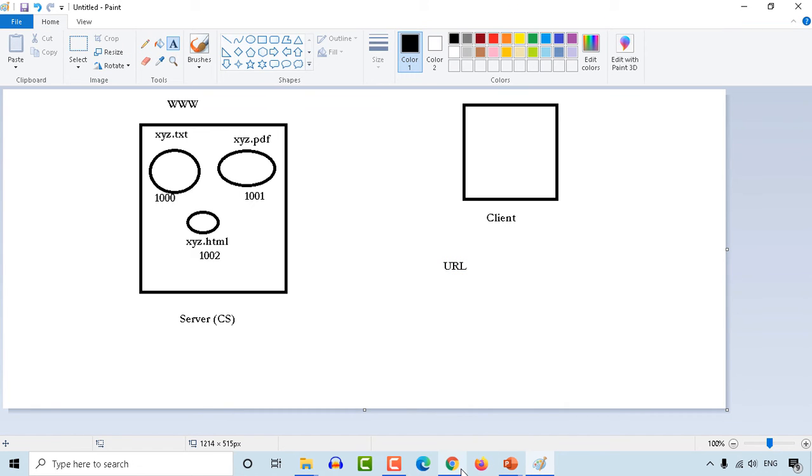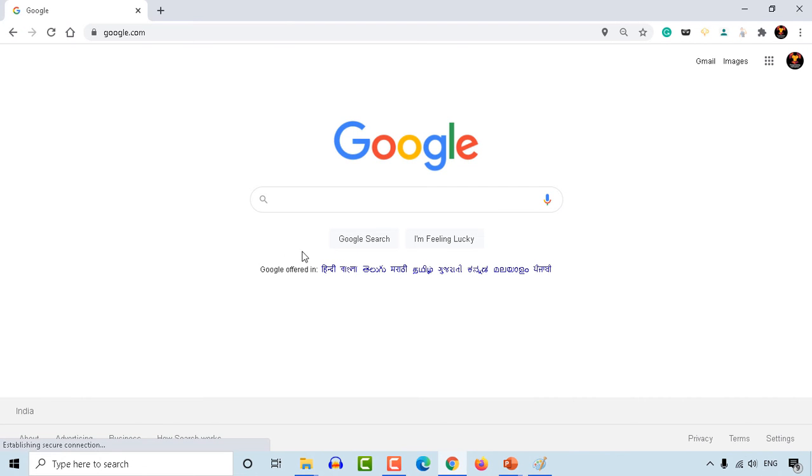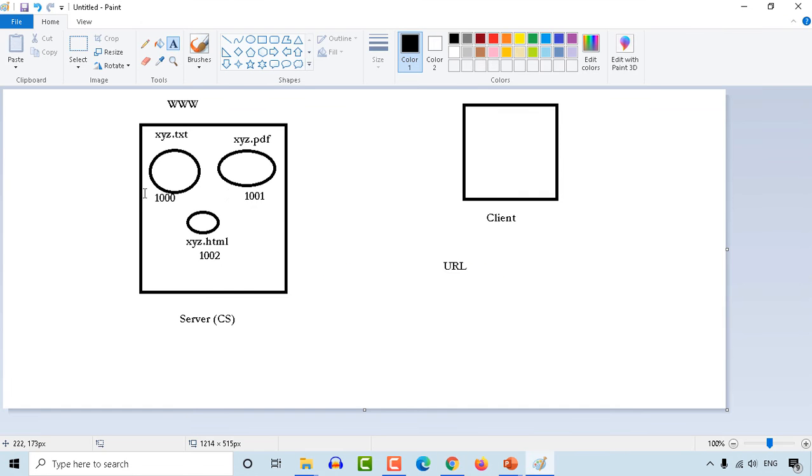Now let me show you an example. Once you open Google Chrome, you can see there is a panel where you type in the address. If you go there, you can easily see it's written https://www.google.com. This is what we call a URL. Similar to this, each one of them will have a URL, right?